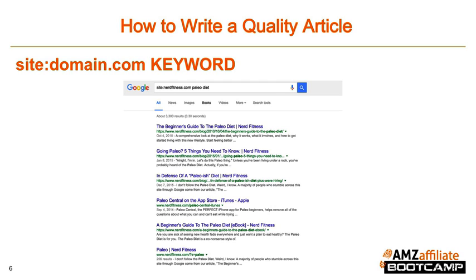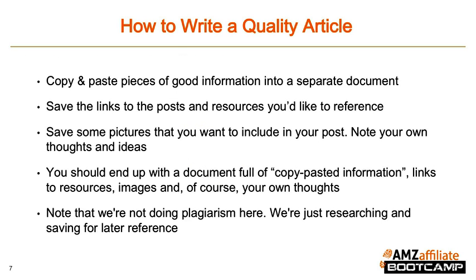For example, during research, we found a very good article about, quote, the beginner's guide to paleo fitness on nerdfitness.com. Then we could search for more articles on the topic from the site by Googling, quote, site, nerdfitness.com, space paleo diet, end of quotes, and check out all the results that come up. Copy and paste pieces of good information into a separate document. Save the links to the posts and resources you'd like to reference. Save some pictures that you want to include in your posts, and notate your own ideas and thoughts.